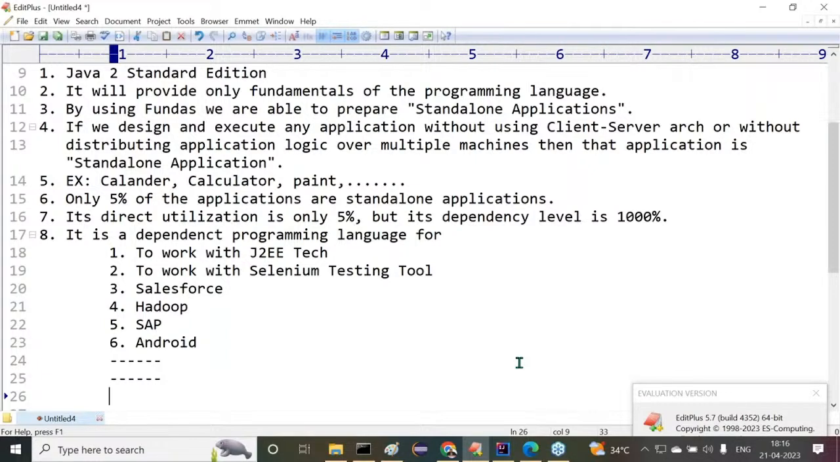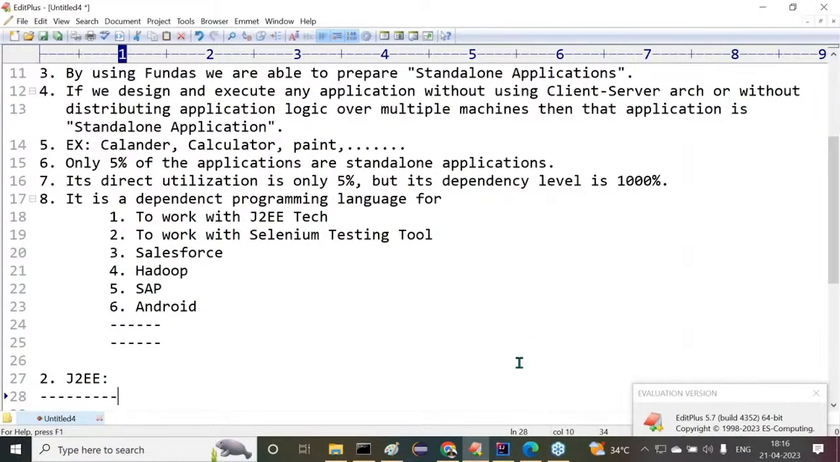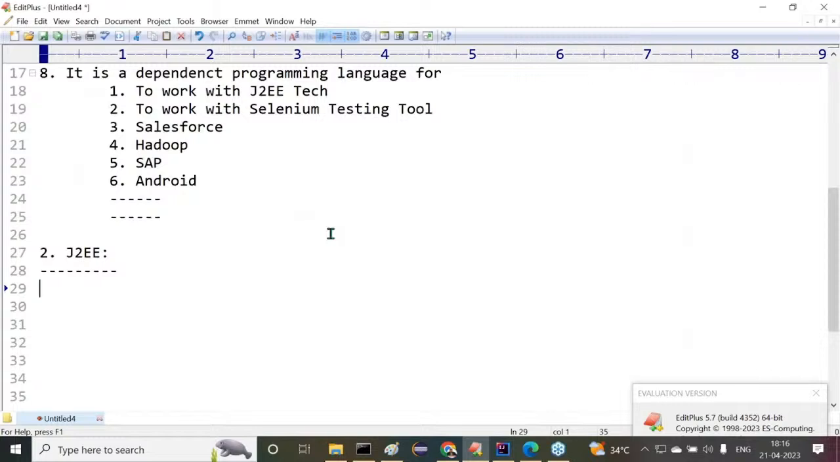Are all of you clear or not? Can I move forward to the next one? All right. Observe carefully. The next one is J2EE. What is this J2EE actually? Everybody, put more concentration here.